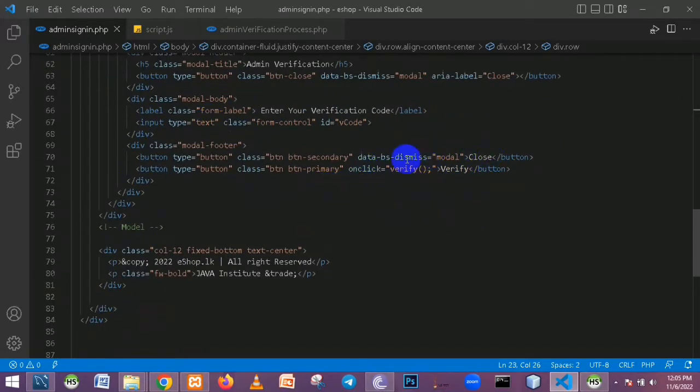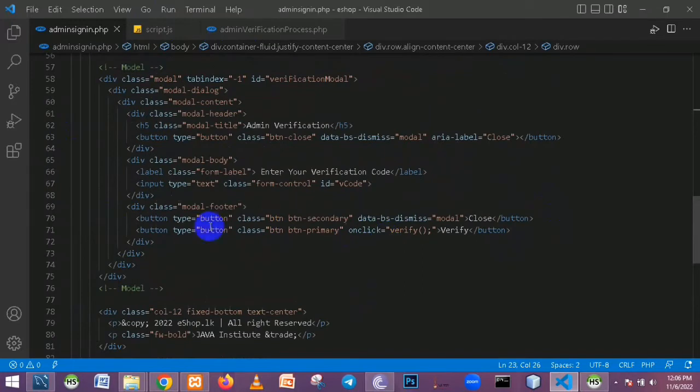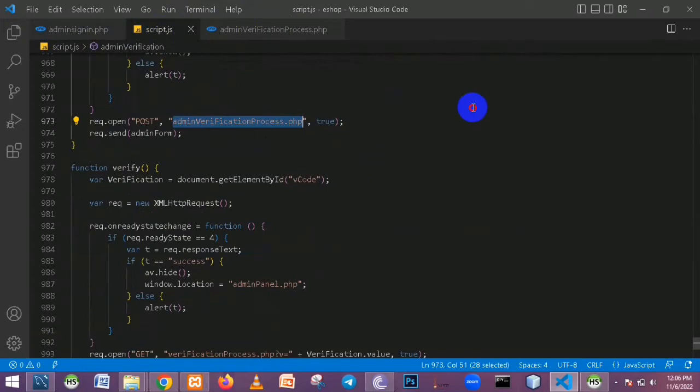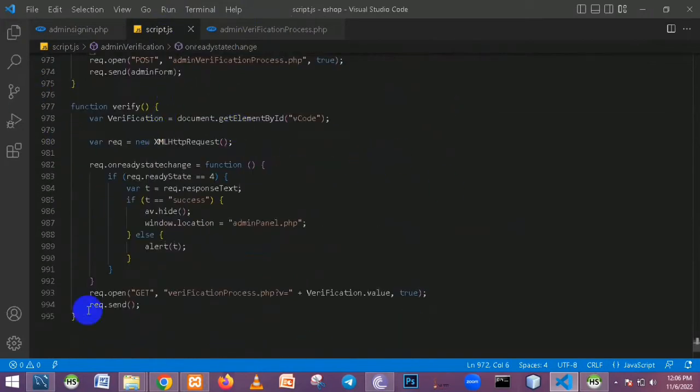I give this verify button an onclick and give a command like verify. I need to get that command to the JavaScript file, and we successfully made that. And I also need to give this vcode ID inside this input tag, because we need to give an ID to the verification code input field. So I'm going to this script file. So you can see this verify function here. We get that vcode ID, because it is in our verification input field.